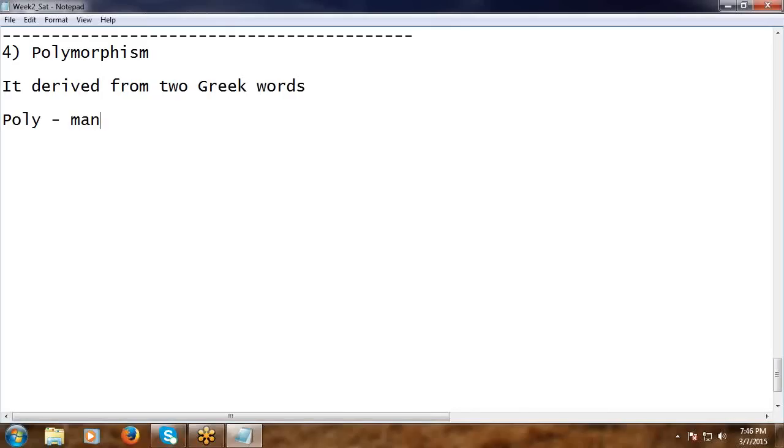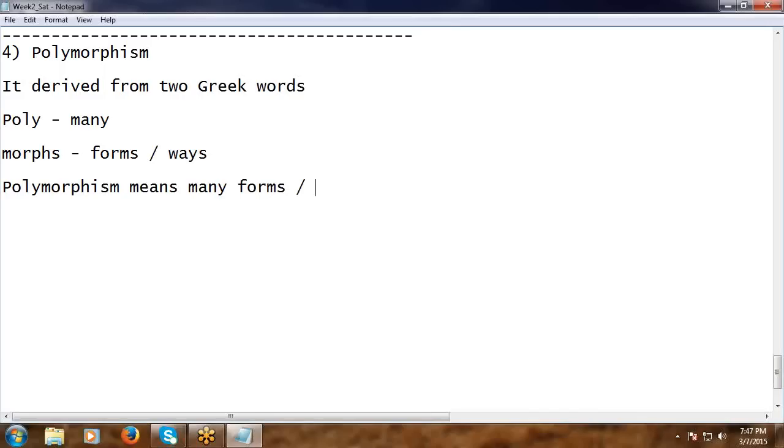many. Next, another word, morphs means forms, or you can say ways. Then you can say polymorphism means many forms or many ways.